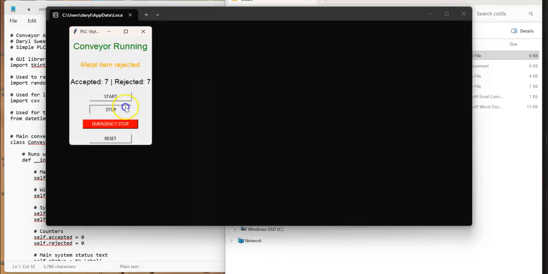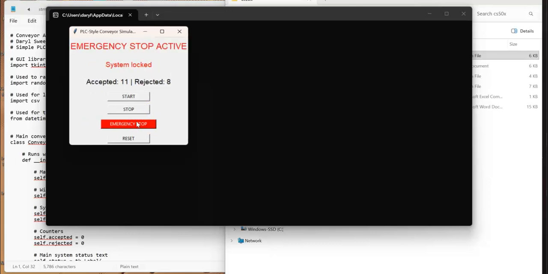Now when I stop it, system is stopped, and then I can start it again, and the conveyor runs again, and the same process starts. I can press the emergency stop. The emergency stop stops like on a conveyor in a factory.